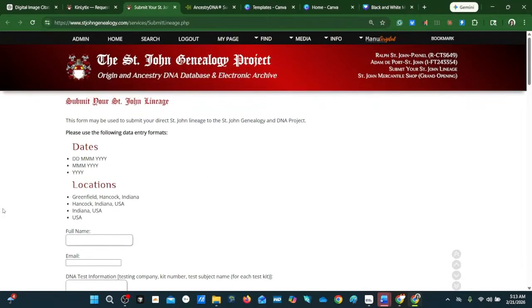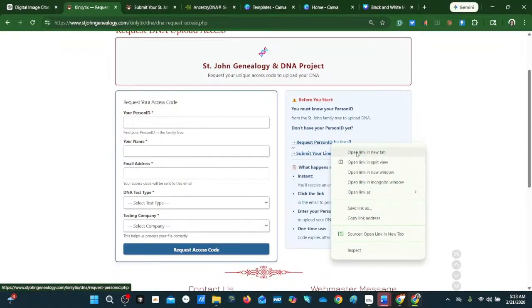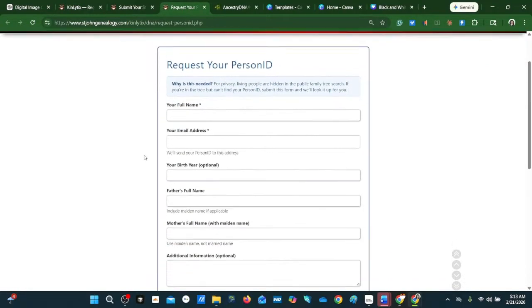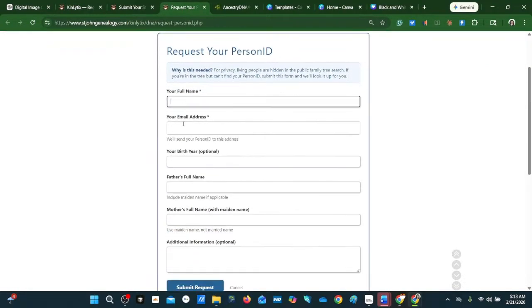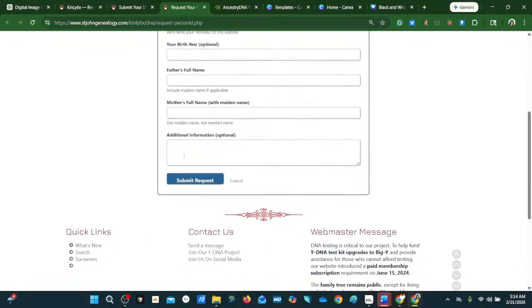Let's say that you've already been added to our website, but you don't know your person ID number. This is where you do the request person ID by email. So you open that one up, and this is a form. You have to enter your full name, your email address, your birth year is optional, your father's full name, your mother's full name with maiden name. It does me no good when you say both of your parents are Mr. and Mrs. St. John. That gives me nothing. And then any additional information that's going to help me verify that this is you, and you submit request.